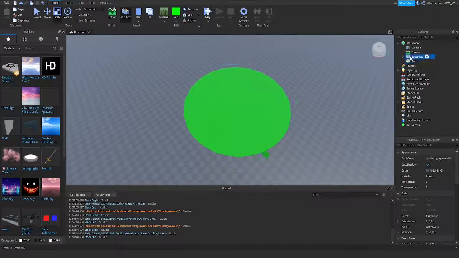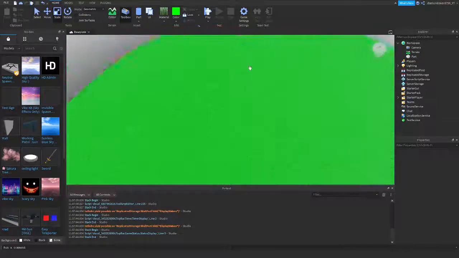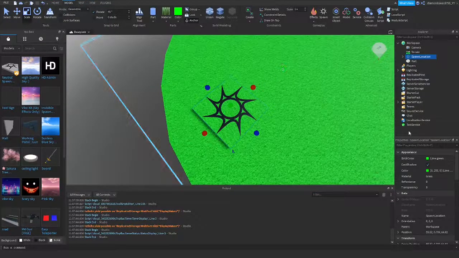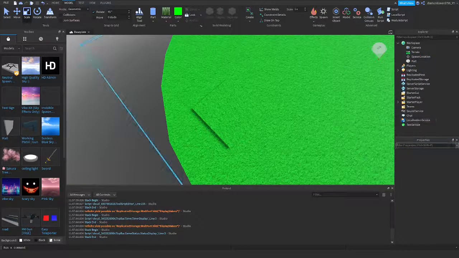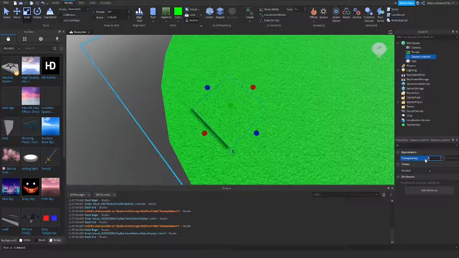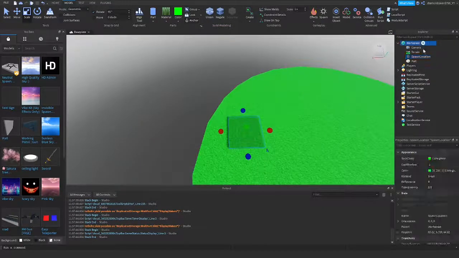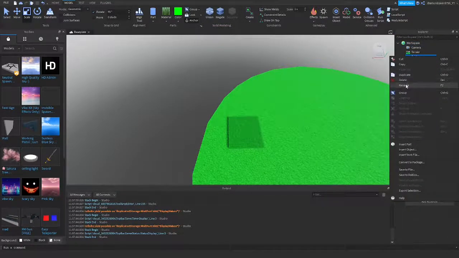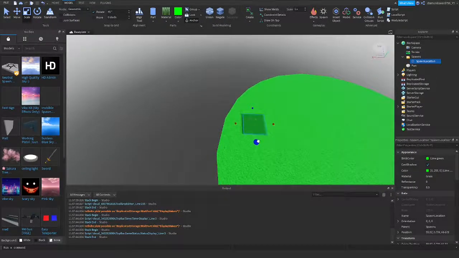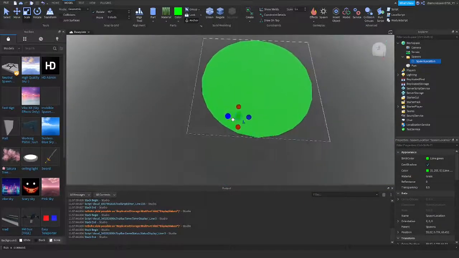And then we can go ahead and delete the base plate since we don't need it. Alright, so here we have our little area, and we can go ahead and insert a spawn in it, and then we can set the transparency of the spawn here to 0.5, just so you can see it for the video, and also create a folder where all the spawns will go. Spawns. Alright, there we go.